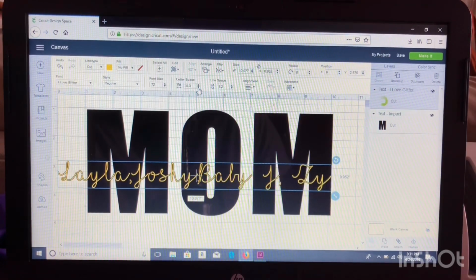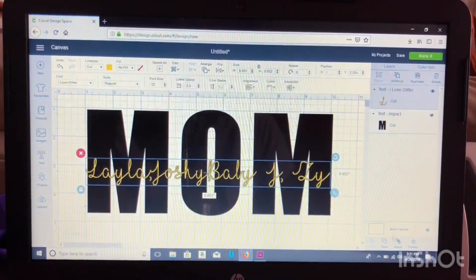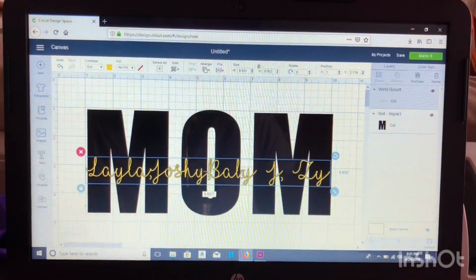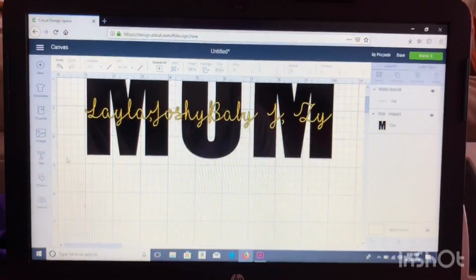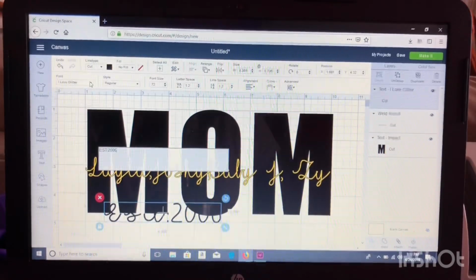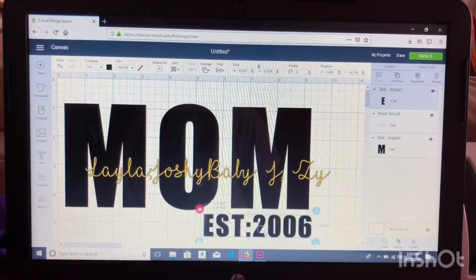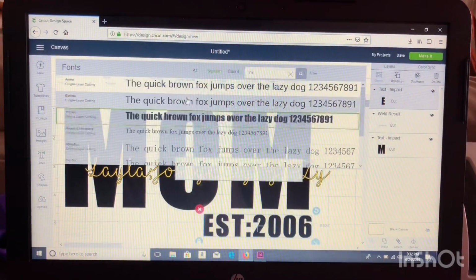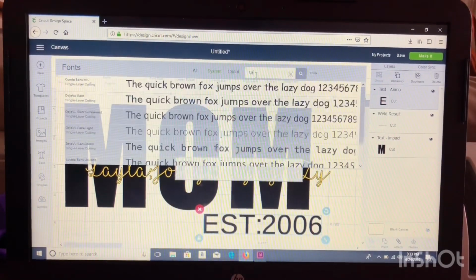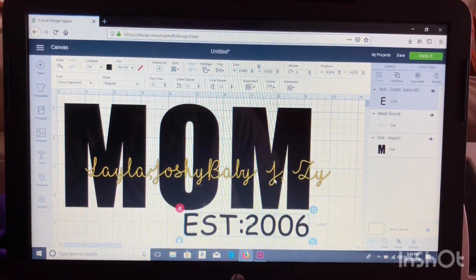And so whenever you're using cursive font, all cursive letters need to touch. So I'm going to decrease my letter space. And once I get it spaced how I want it, I'm going to weld my cursive letters together because that makes it like a smooth connection. And then right here, I'm just going to add another text box and put established 2006, which was when my oldest was born. So once I have all this done, I'm just going to go ahead and click make it.